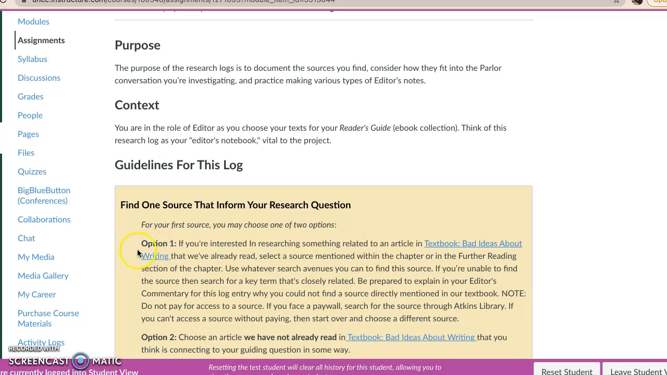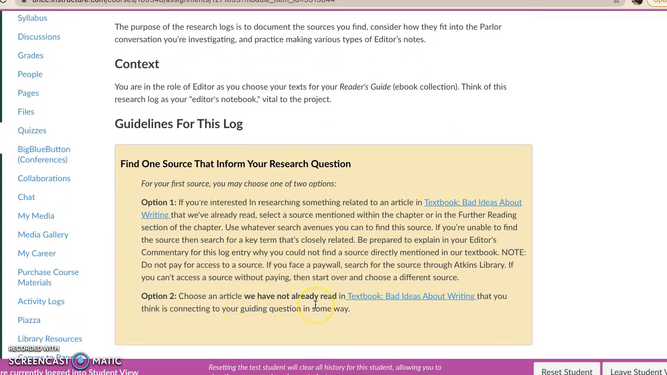Okay, so you have two options here. You can either find an article that we have not already read in the textbook Bad Ideas About Writing that you think connects to your guiding question in some way, or you can look at an article that we've already read for a source mentioned. So several of these authors that we have read so far in our textbook Bad Ideas About Writing have mentioned other studies or articles, etc. Or there's a key term that's very closely related that you'd like to look up.